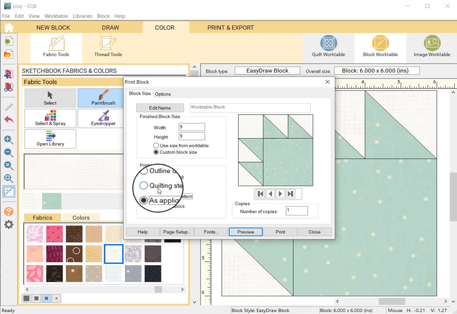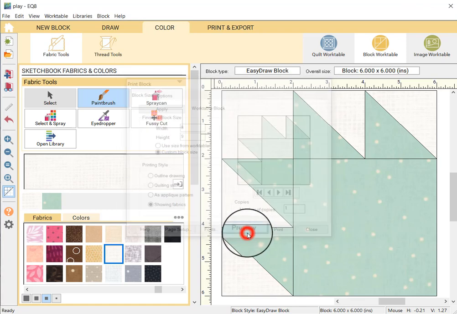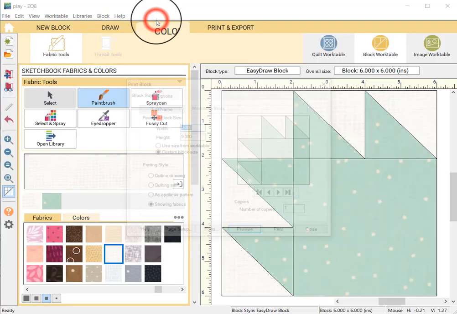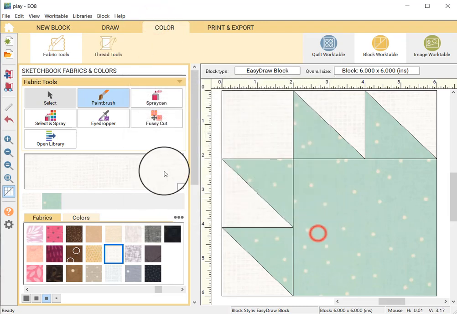And then I can choose how I want it printed. Do I want it printed as a stencil, as the outline of an outline drawing, as an applique pattern, or show fabrics. Let's just say show fabrics and then look at the preview. So that's what would print out, and it's printing at actual size since I said 9 inches, so it won't fit on one sheet of paper. I'm going to close that and close this.